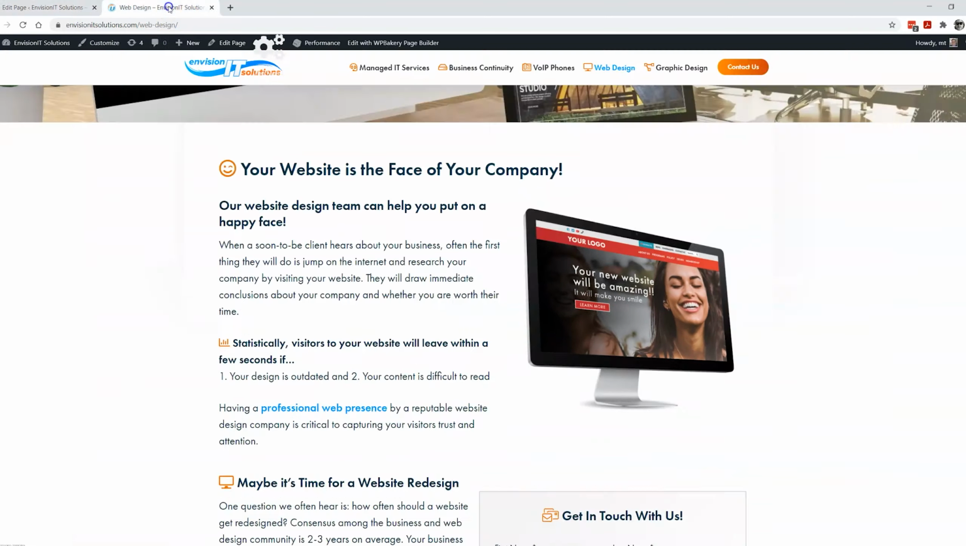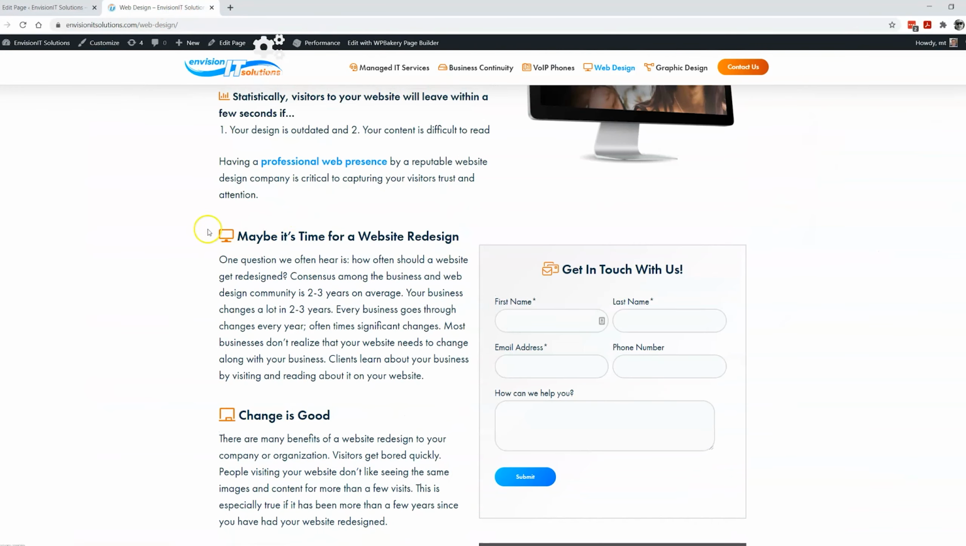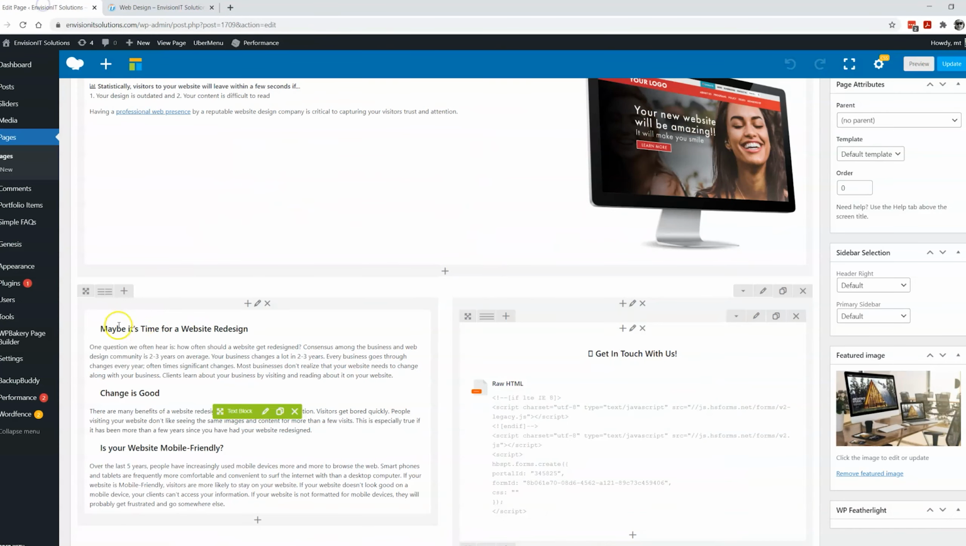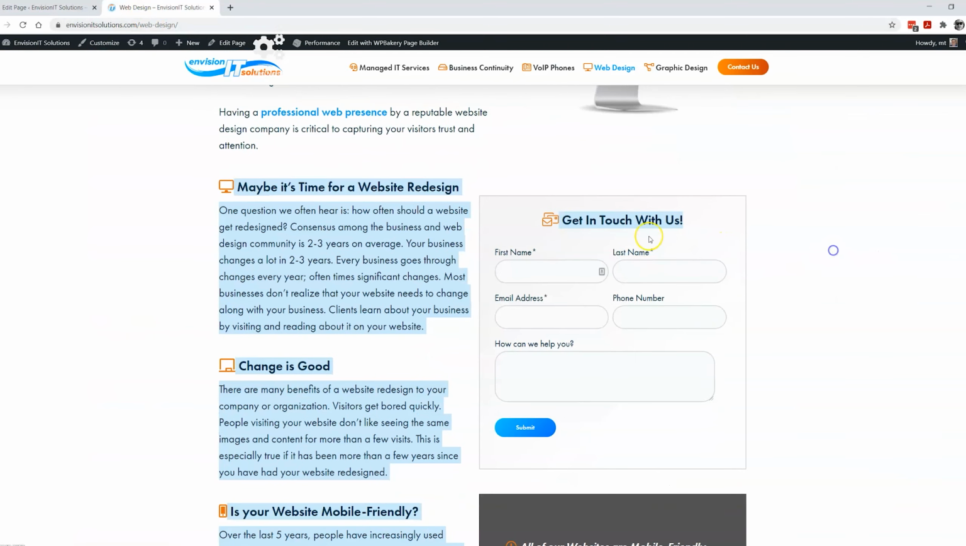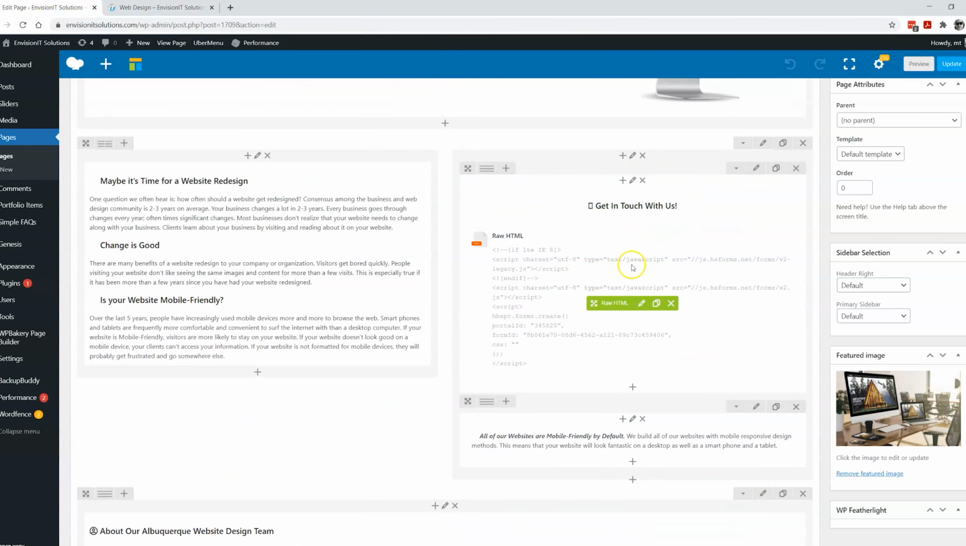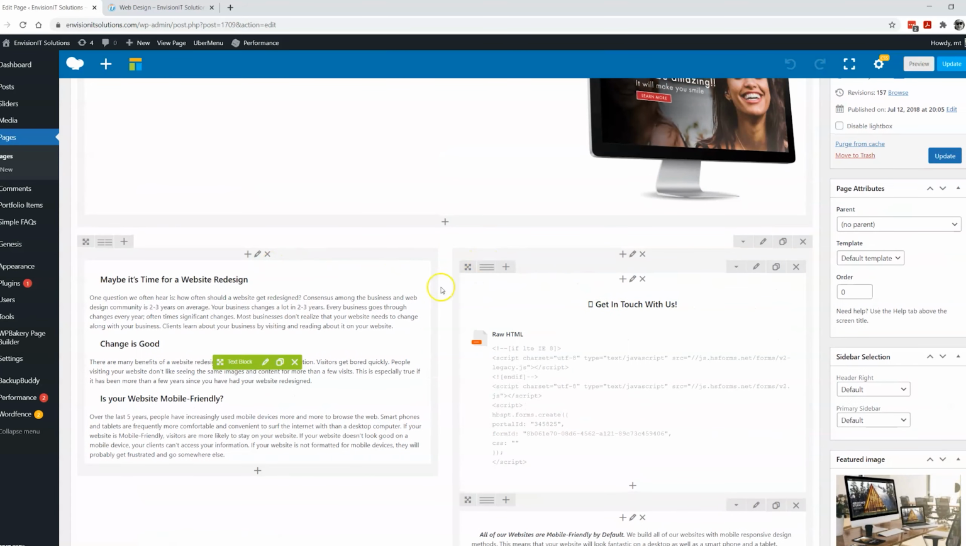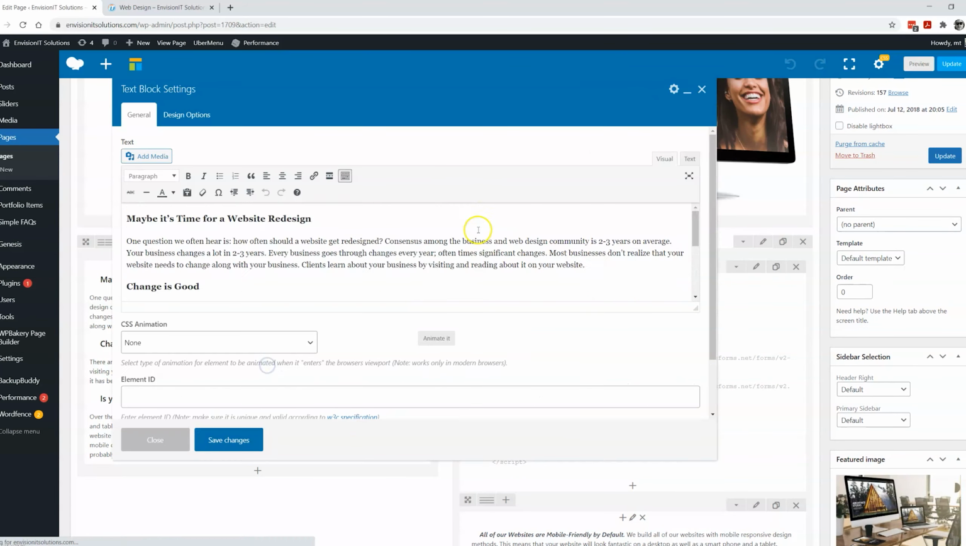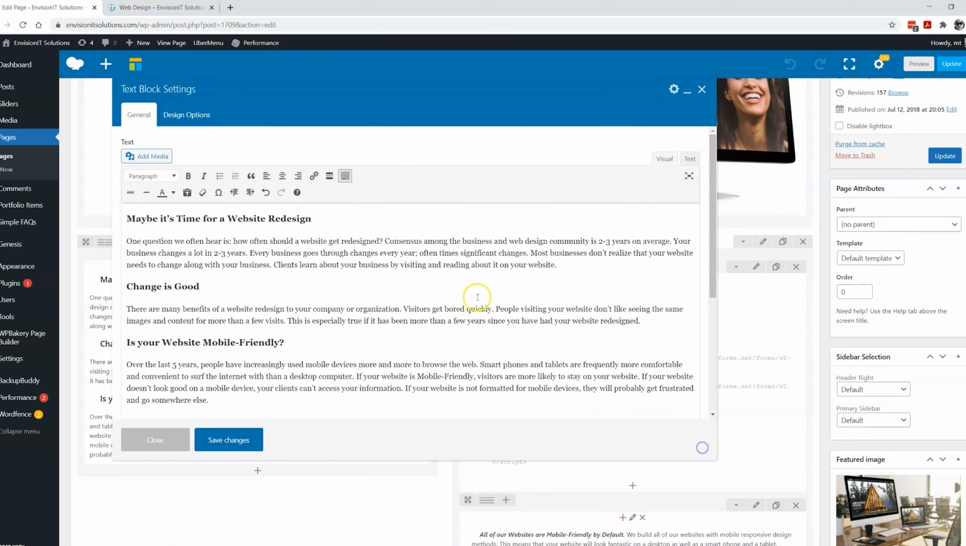You have this next section here, starting with maybe it's time for website redesign. And then you have, to the right of that, a form. We are HubSpot users, and all of our forms on our website are embedded HubSpot forms. So basically this code right here is some JavaScript code. This is actually an embedded form. But the cool thing about this, so you have your text over here. It's a standard kind of WordPress text editor.